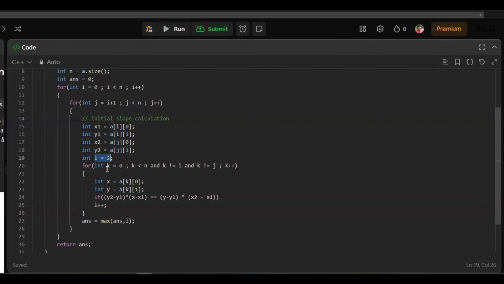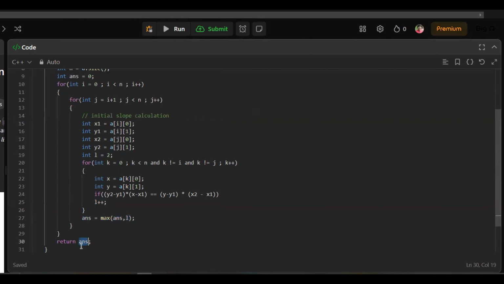So here we run another loop from 0 to n, and we check whether k is not equal to i and j. Here we consider the values x and y, and if (y2 minus y1) multiplied by (x minus x1) is equal to (y minus y1) multiplied by (x2 minus x1), that means this point lies on the line through x1, y1 and x2, y2. So we have to update the answer. Finally, we update the answer by using the maximum, and finally return the answer.